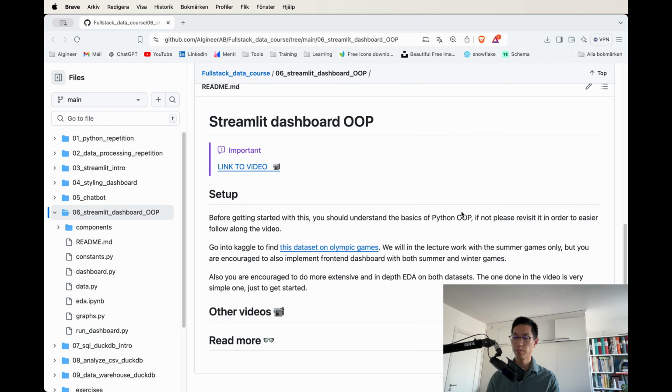the browser. So here we're in the browser, and you can see the lecture note here. Right now I don't have the video because this is the one I'm recording, and I will put it here later on so that you can watch it. However, first you see here in this lecture we're in Streamlit dashboard OOP.